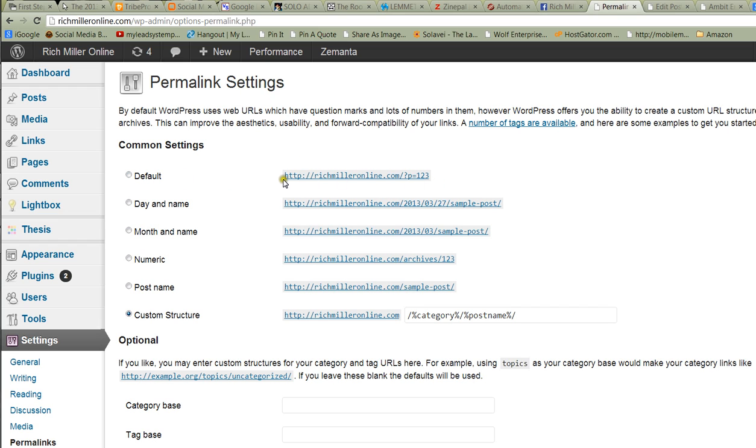I just want to step back here because I was already on the page. And you see down here I have custom structure clicked. And in my case, I have richmilleronline.com /category /post name. All this is very important for you to fill in. And as you can see, this is a place where you can edit the field, right? So this is the permalink that I recommend.